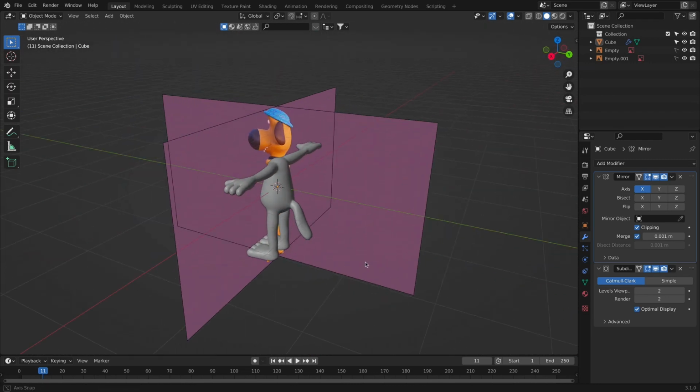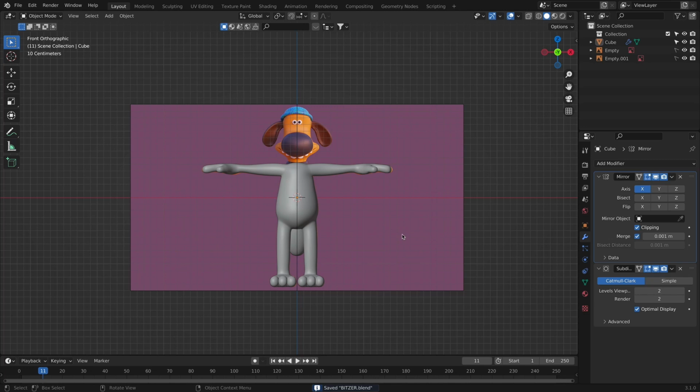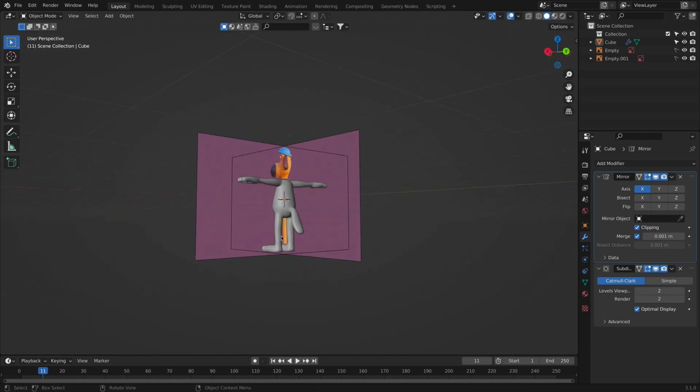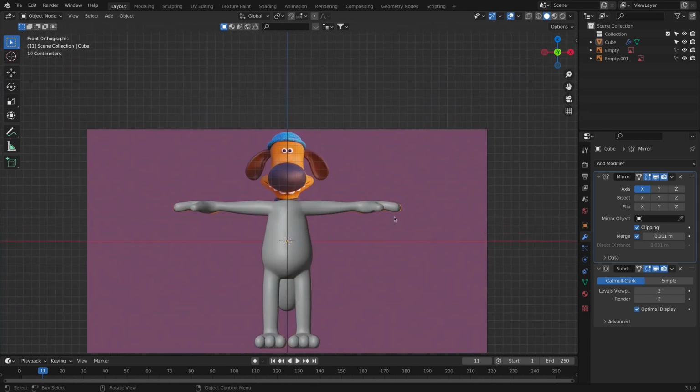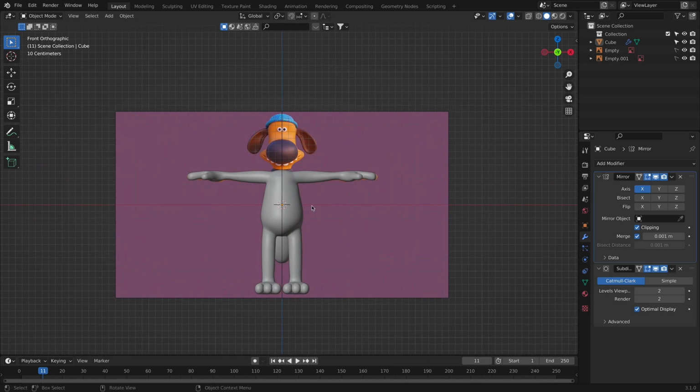So we are done with the tail, and now in the front orthographic I'm going to save my file to make sure that if Blender crashes, it is going to be saved. So when you model each segment of the body, you will save it, because sometimes Blender can crash, and that is because we save the files.